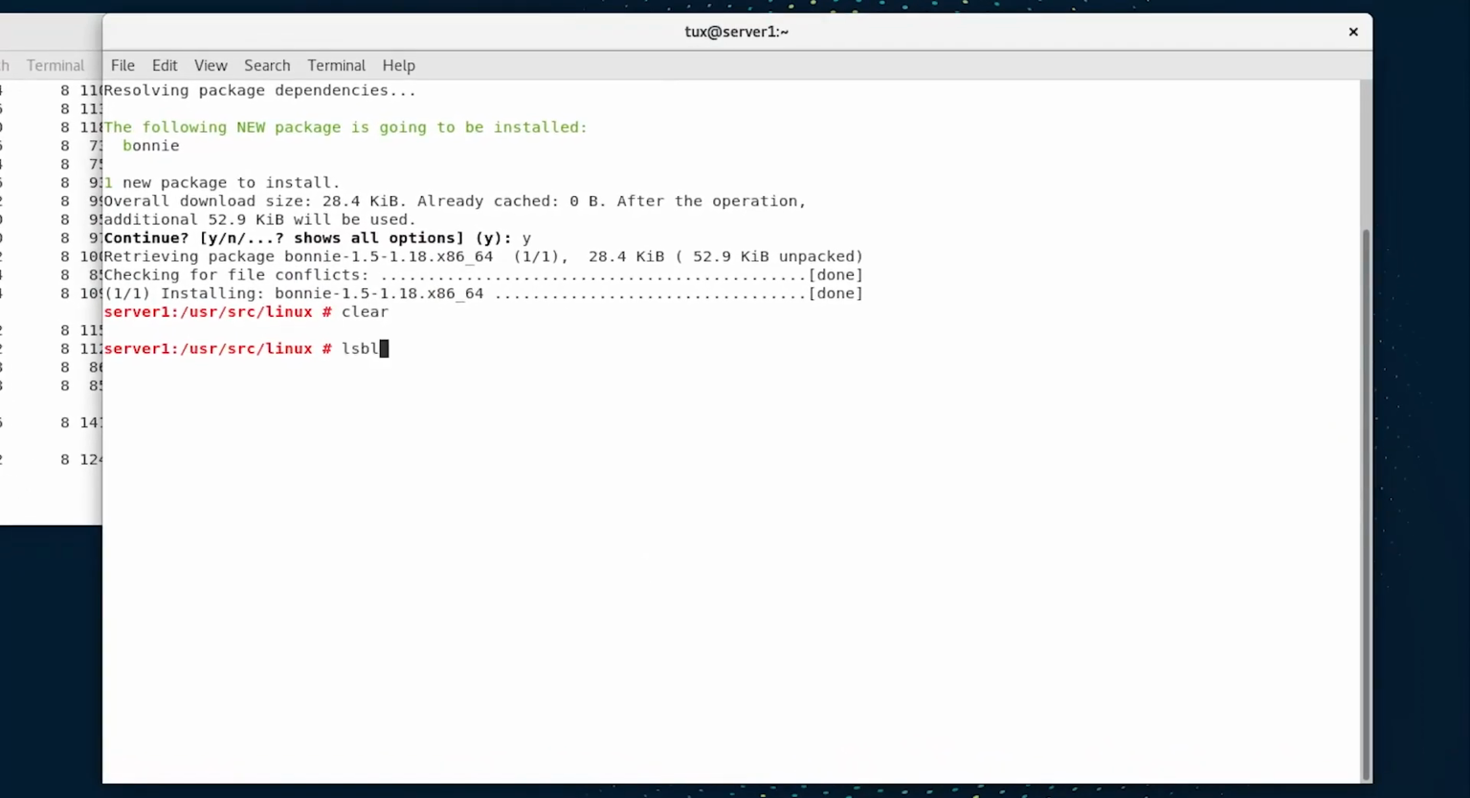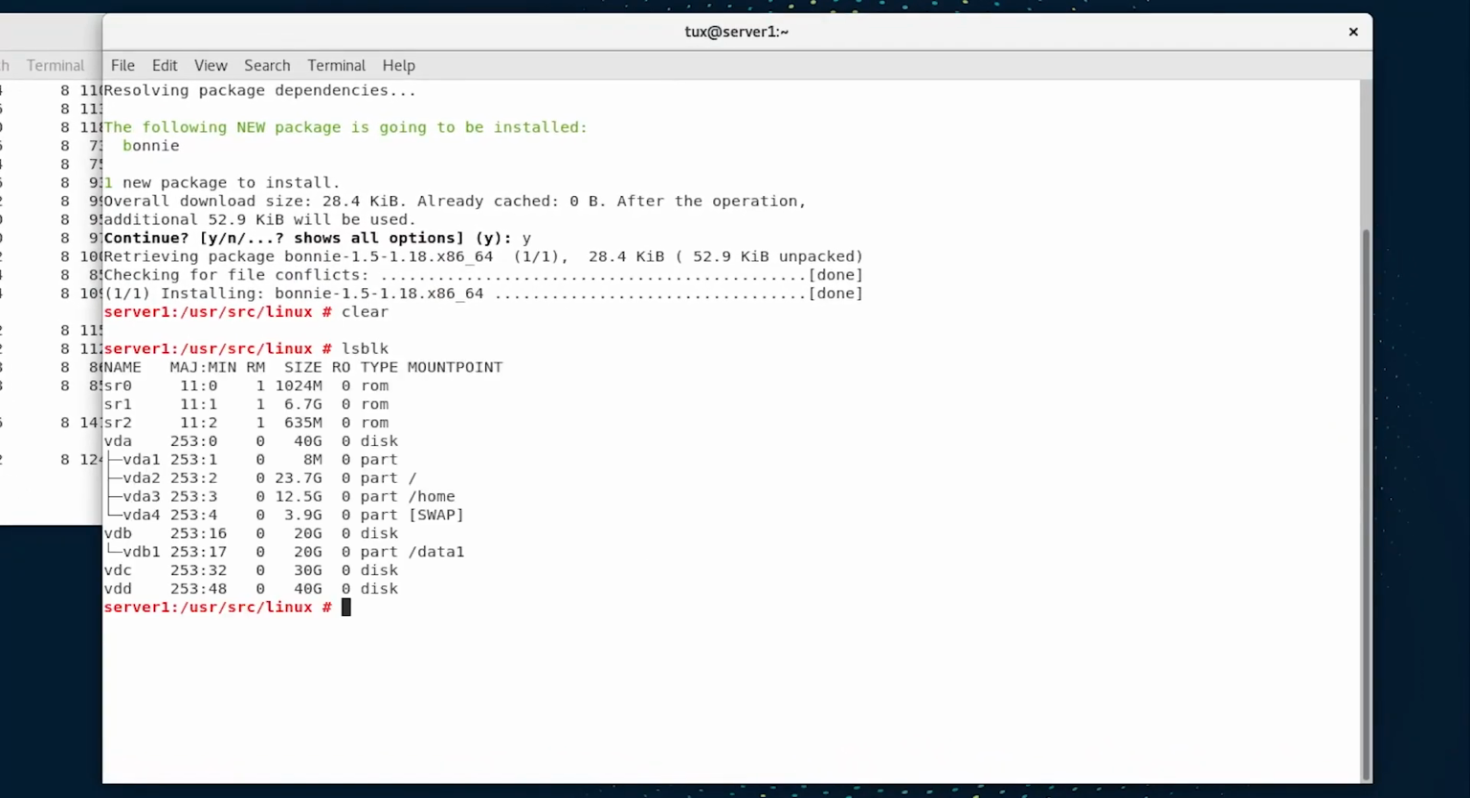Let's do an lsblk. This lists the various block devices that are on this machine. We have three what look like CD-ROM or DVD-ROMs, and then we have some other block devices, hard drives of various types, in here as well.